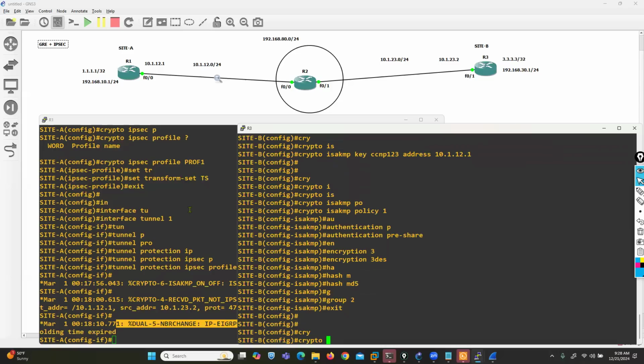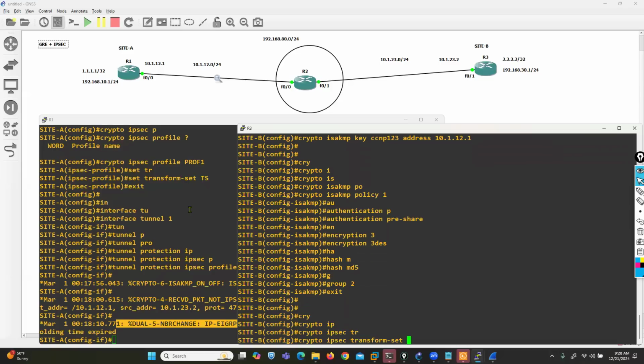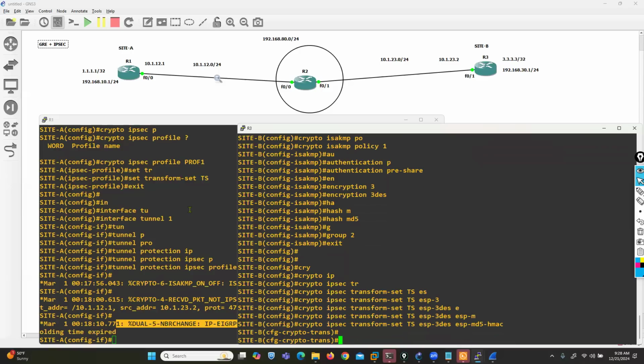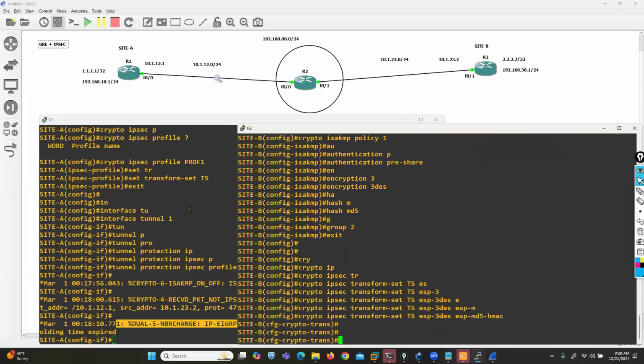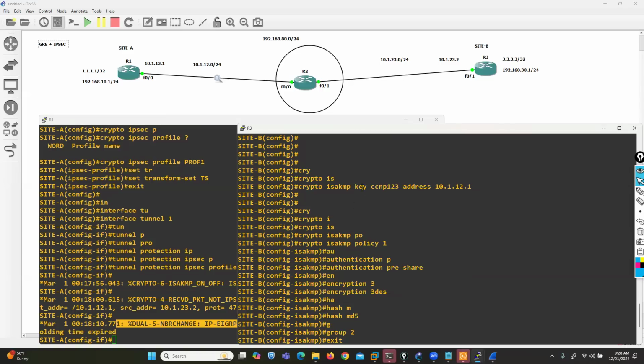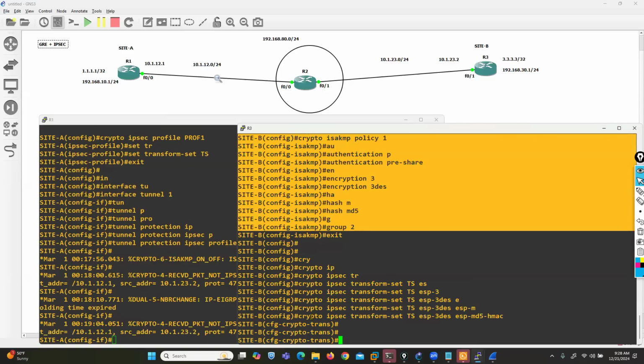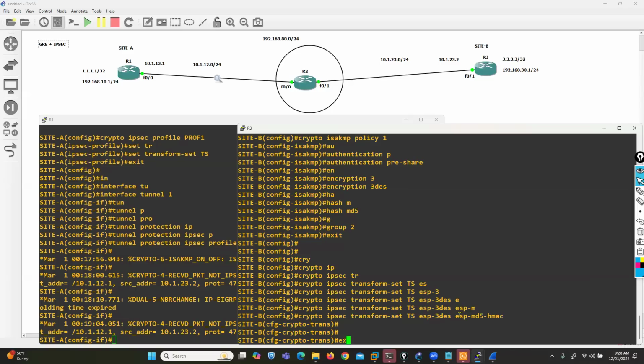Now crypto IPsec transform set, and the transform set is TS ESP-3DES ESP-MD5. So you can create your session key, you can configure your phase one tunnel, then the transform set. Now let's create our profile.